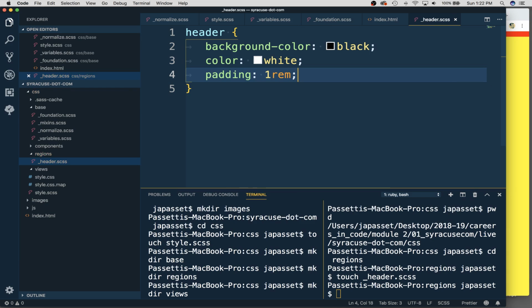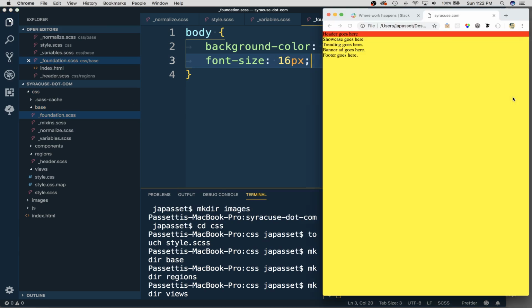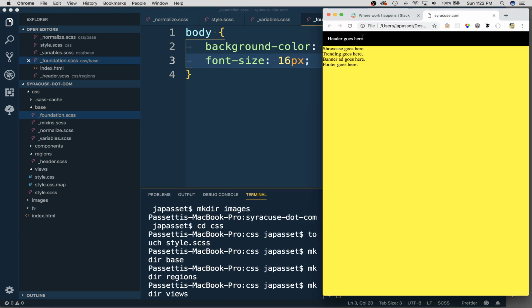As soon as you introduce rem into this, think to yourself, what should you additionally do? What is this measurement based on? It is based on what? 1 times the root of what? 1 times the root of your body font size. Your body font size, I'm going to set this to 16px. Save, refresh. There comes the header. Beautiful.